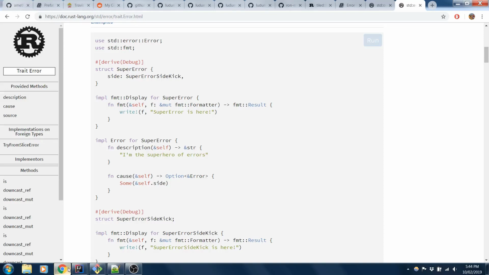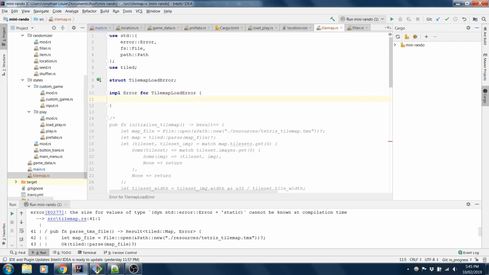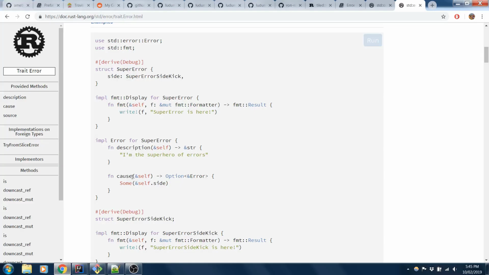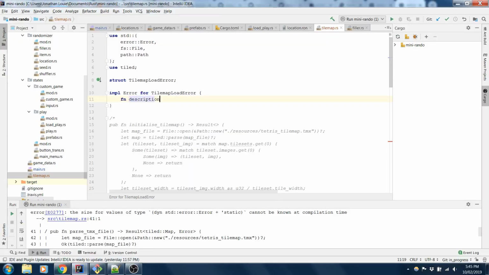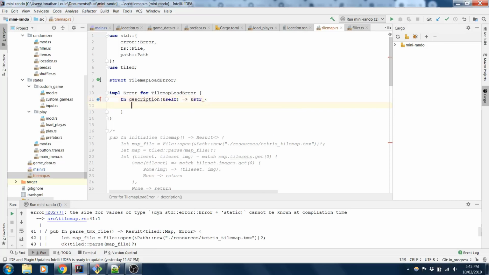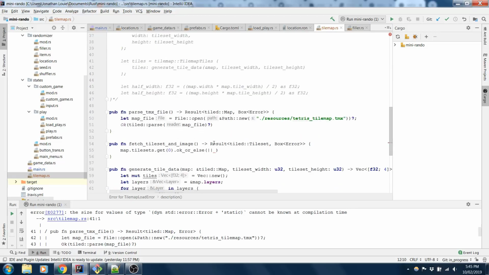We'll impl Error for this guy. Does it have to be public? I guess it probably has to. Apparently it doesn't. The description function takes a shared reference to self and returns a reference to string. Okay. Lifetimes are implicit here, obviously. Maybe that's not the right kind of error. I guess I should say something like failed to get tile set. A better error name for this.